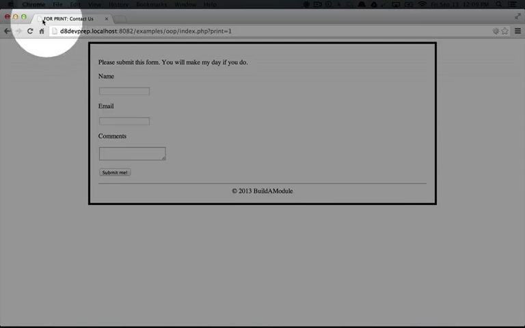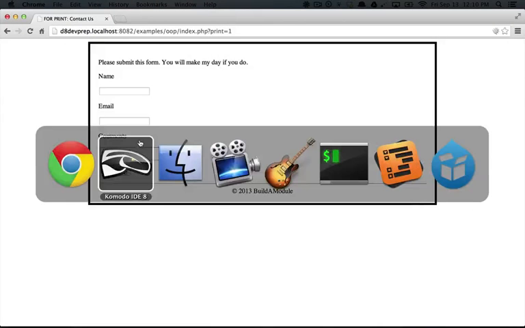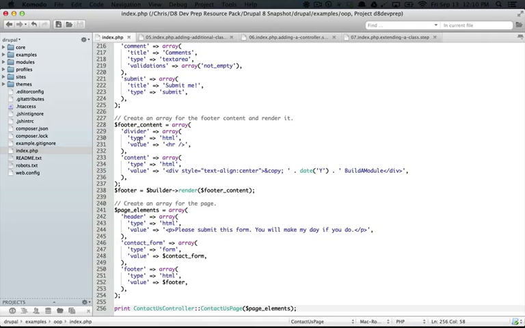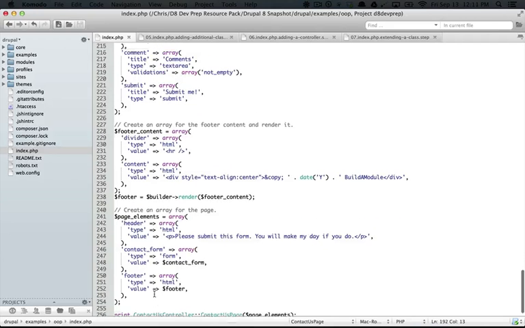It's nothing fancy. And then we have a difference in the title. It now says for print. So let's take a look at how we're implementing this. I'm going to jump back to the editor. So let's take a look at where this is happening.